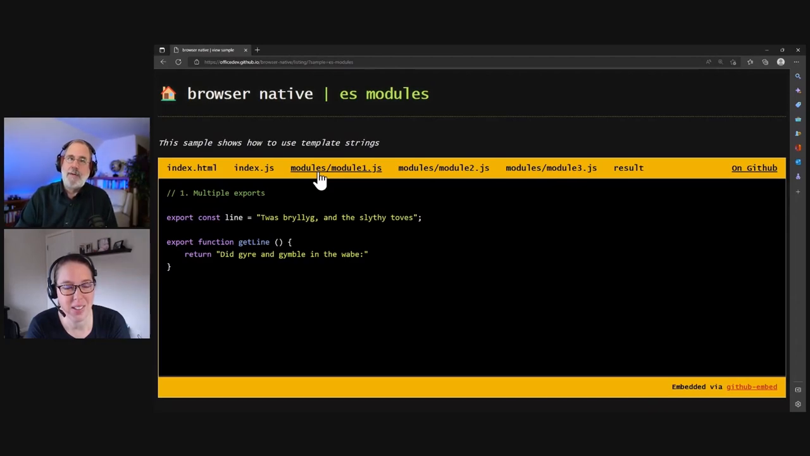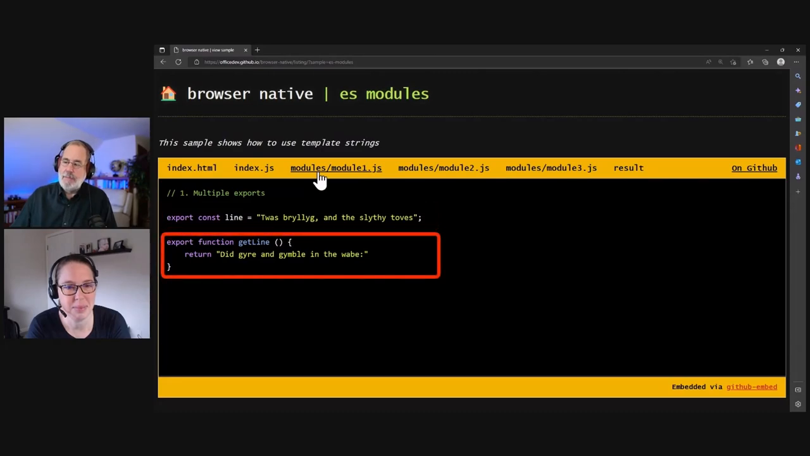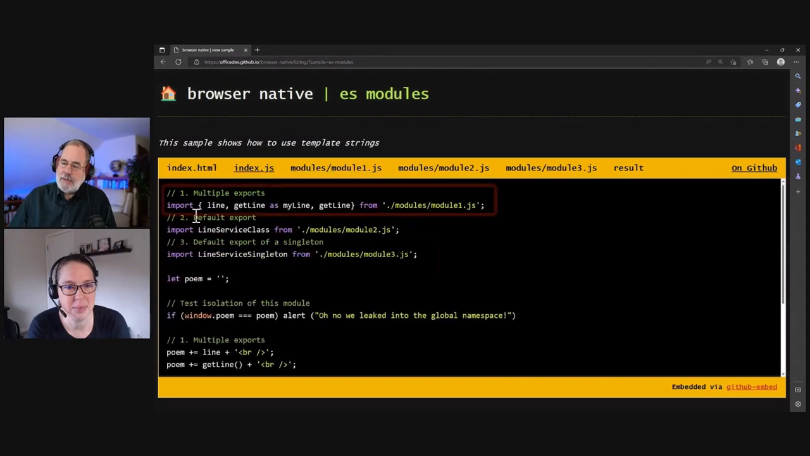There's probably other, like almost any symbol that's there, in the language. So the first one I'm going to do is export a variable, which is just the first line of the program, which is just the first line of the poem. And then the second one is a function that returns the second line of the poem, right? So when we import those, notice that there's squigglies.